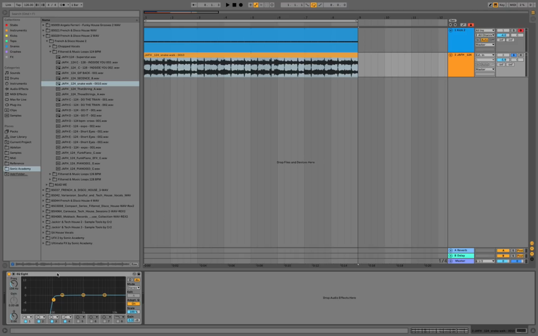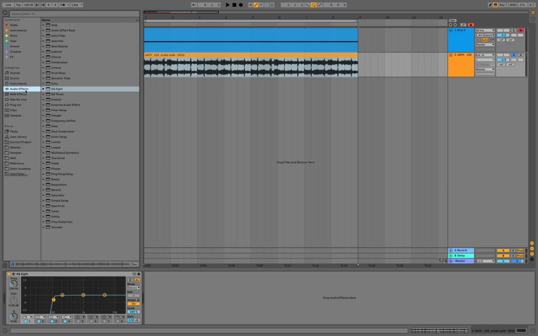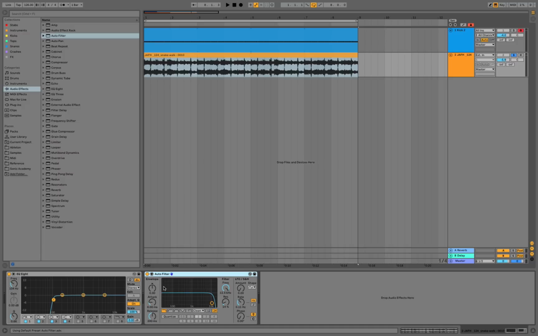Next thing I might put in there is an auto filter, actually. So under audio effects, I'm going to go to auto filter. And this, I'm just really going to play around with and see what we can do with it a bit later on. Now, the whole part of this filtered disco sound is taking disco samples and then filtering them, obviously. That's what it's all about.